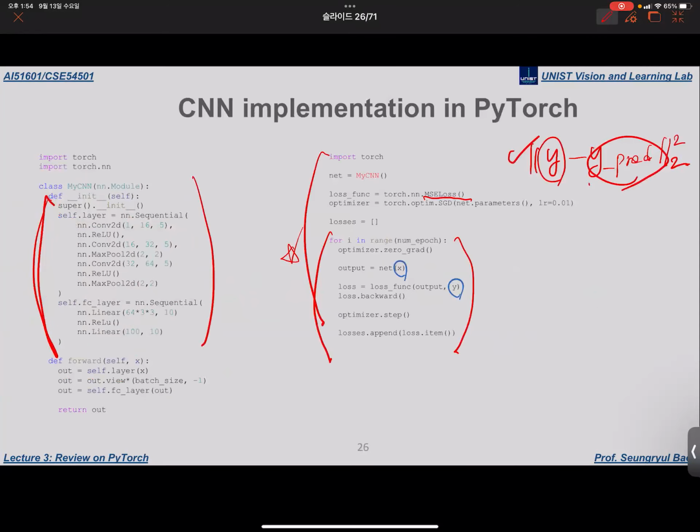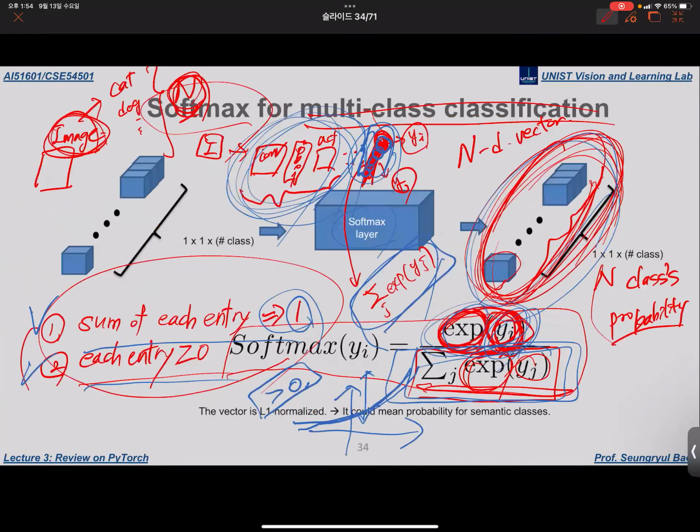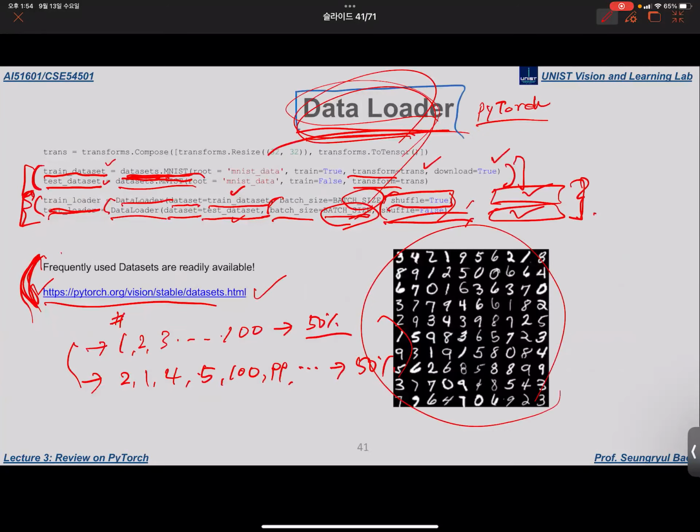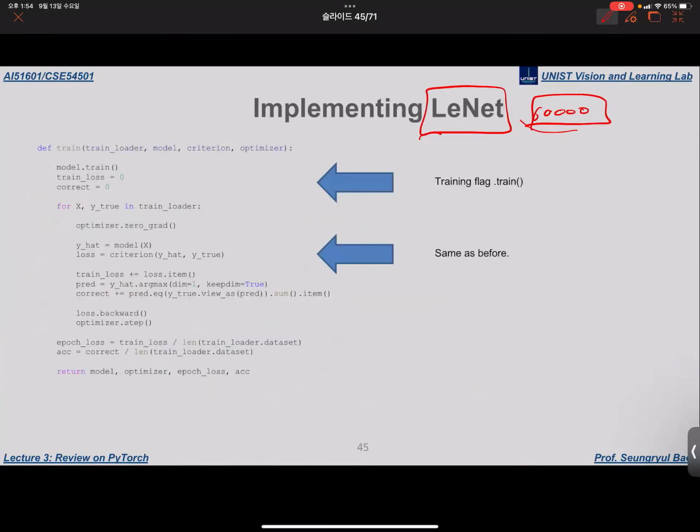But here, because we have 60,000 data, it would be inefficient if we update our model once after seeing this number of data, right? So we will update our model after seeing a batch amount of images. Okay. Does this make sense? So when you see the code, you can feel that our implementation is based on the batch. Okay.